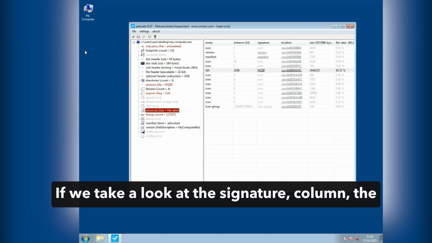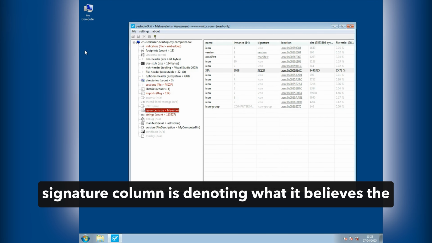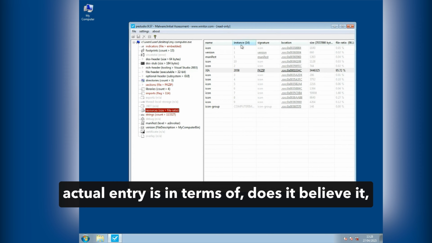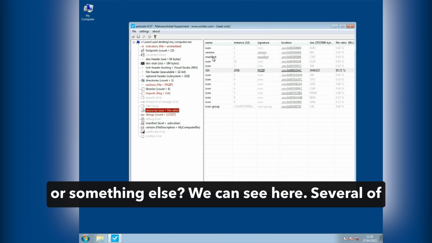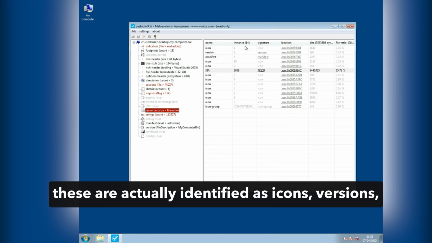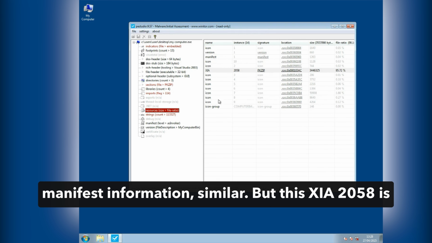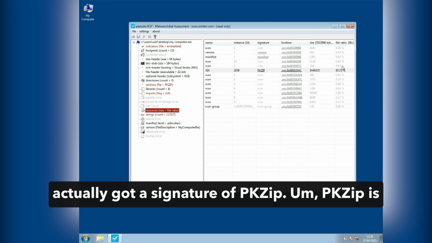If we take a look at the signature column, this is denoting what it believes the actual entry is in terms of, does it believe it's an image, does it believe it's another program, or something else. We can see here several of these are actually identified as icons, versions, manifest information, and similar. But this XIA 2058 has actually got a signature of pkzip.